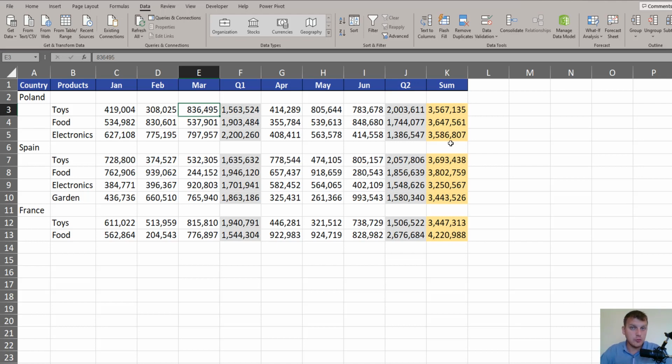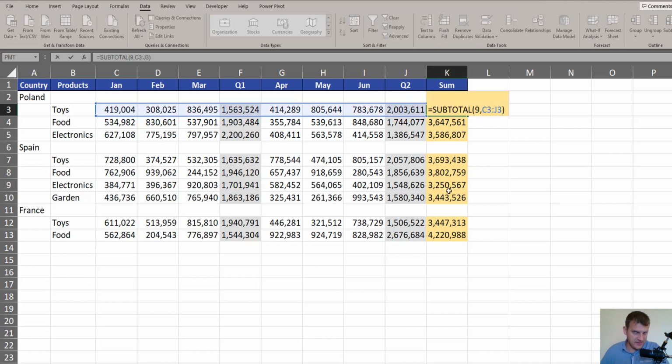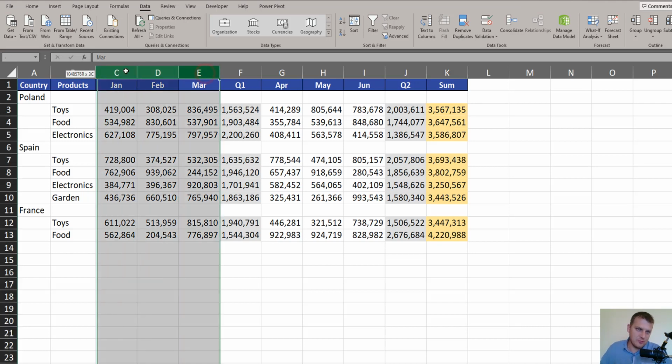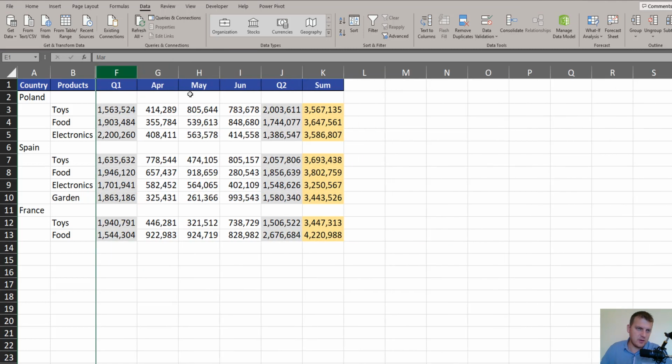Today we'll learn how to group columns and rows. In our example, we have sales month by month, and we are summing those sales by first quarter, second quarter, and half a year using subtotal functions. And sometimes we don't want to show the lower level values, so we don't want to show sales from months, and we can do it by hiding those columns.